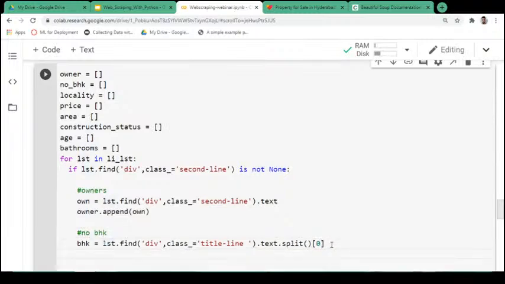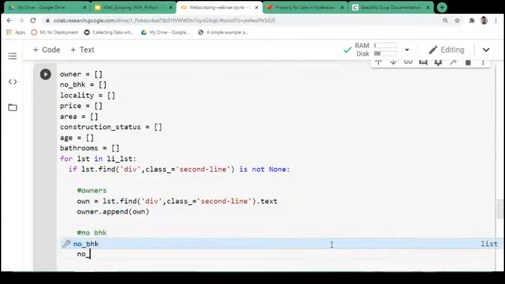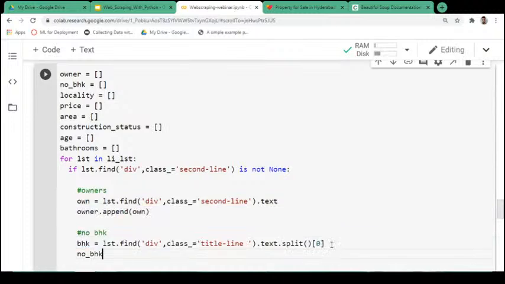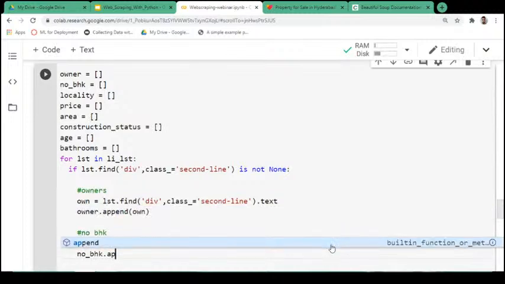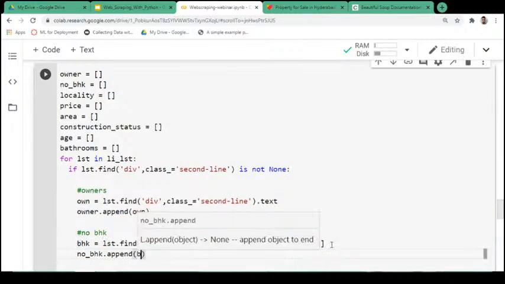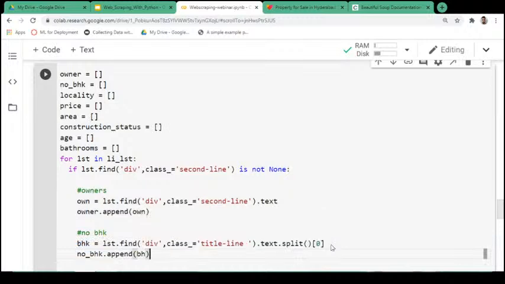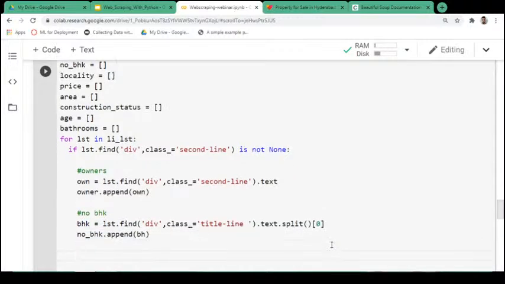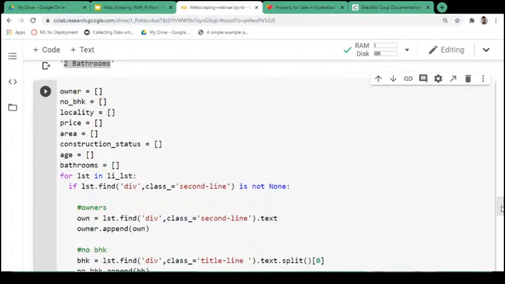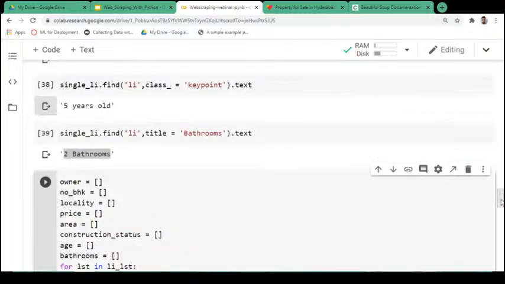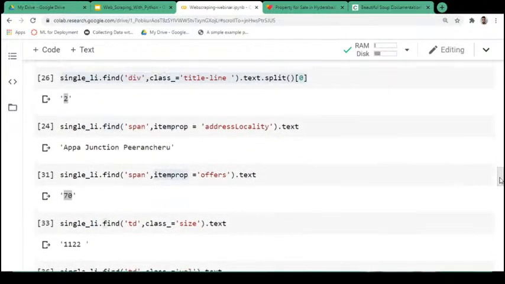All right, and here again we are going to append this. So let's write that as well. I'm going to write no underscore bhk dot append this bhk. All right, after this bhk, we want this other information, that is locality. All right, so I'm going to copy this as well.